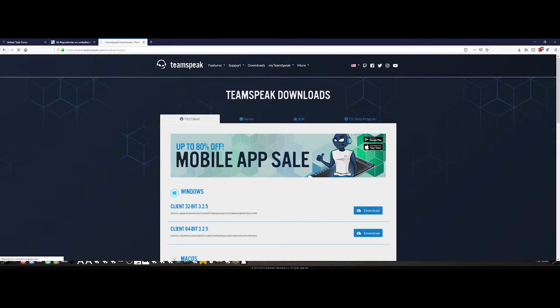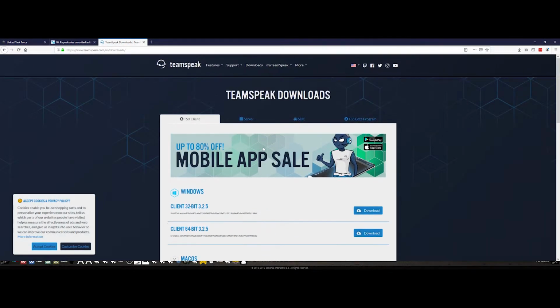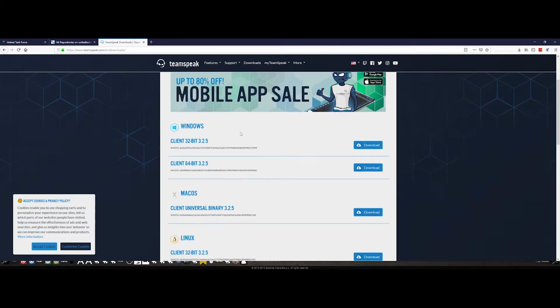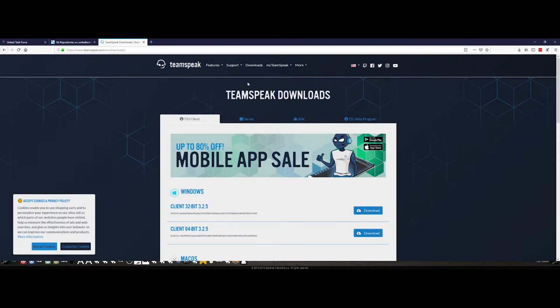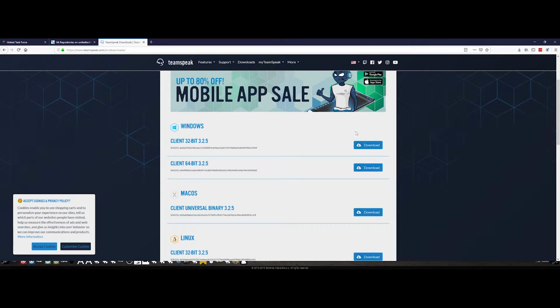Okay, so assuming you haven't got TeamSpeak 3 installed, just follow the instructions above. Go to teamspeak.com, click on Downloads, and then download the applicable client for your PC. Once you've got TeamSpeak 3 installed, which there should be a link above, you're ready to continue.